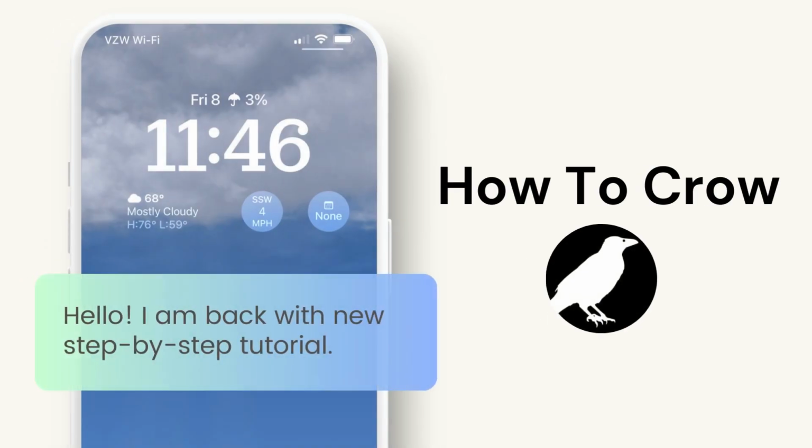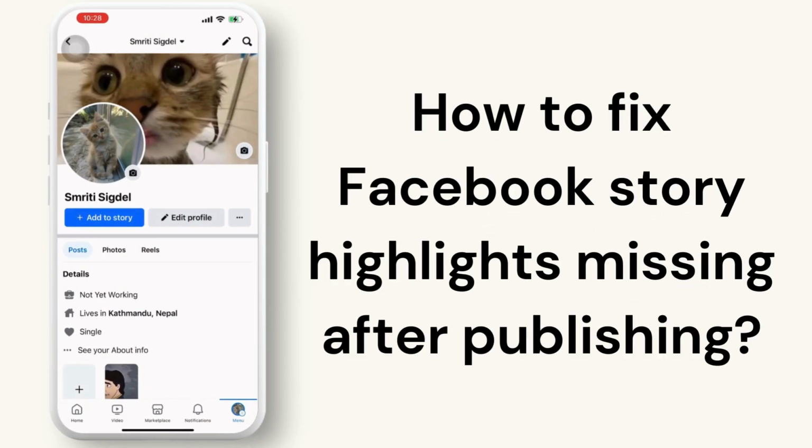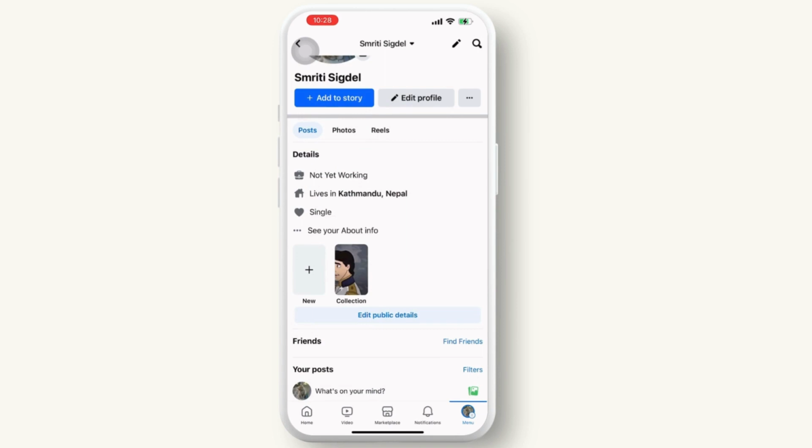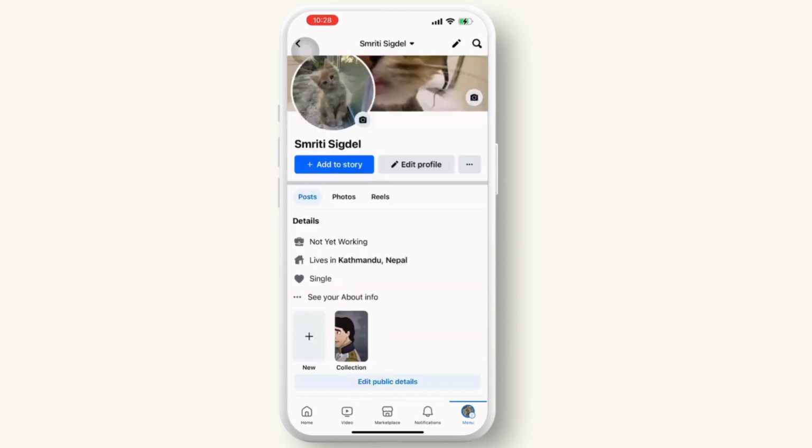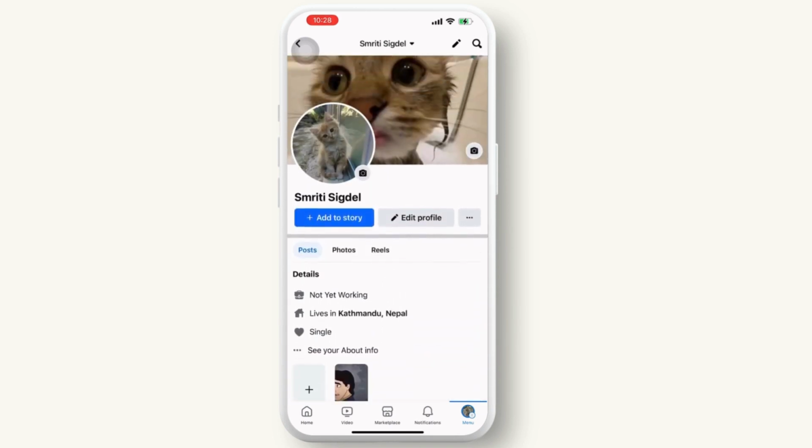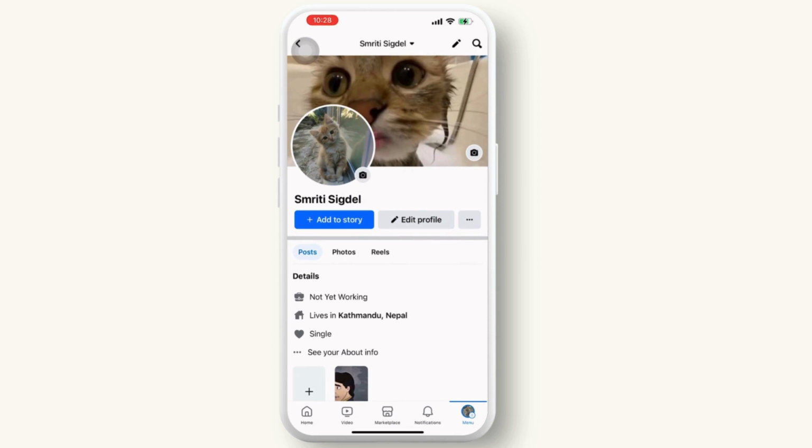In today's video, we will guide you through how to fix Facebook story highlights missing after publishing. So let's get started. First, go to your profile, and if your Facebook highlights is missing, then we have got some alternative solutions to take it back.